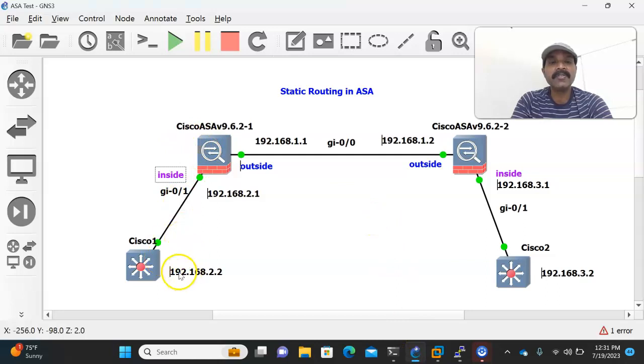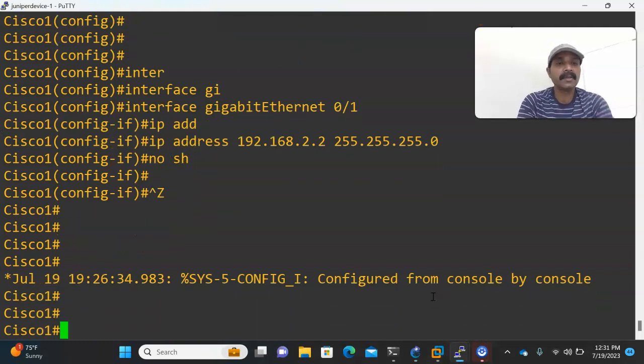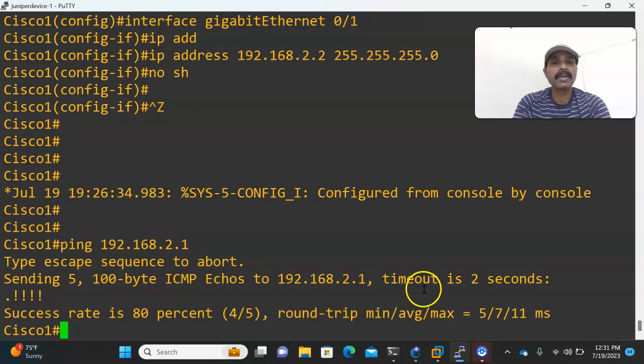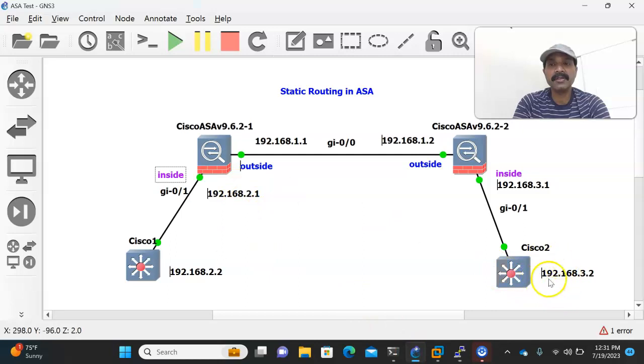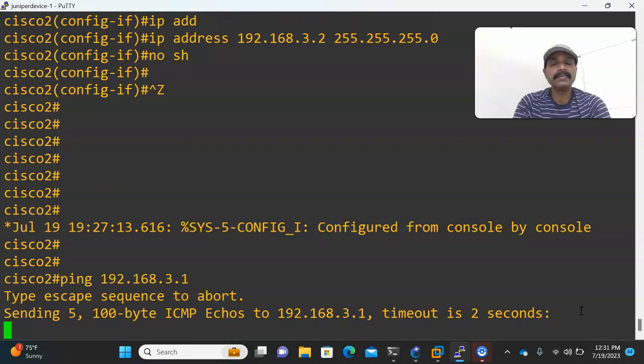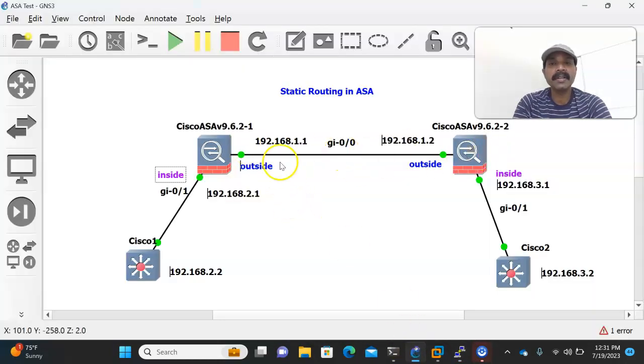So let us now ping from Cisco 1 to this IP and this interface to this IP, and let us also ping this IP. Okay, then we'll go to the routing part. So let us go here. So ping 192.168.2.1. Okay, I'm able to reach the particular gateway. Let us also check from Cisco 2 to this particular interface. Go to Cisco 2. So ping 192.168.3.1. So I should be in a position to ping the IP. I'm able to ping.